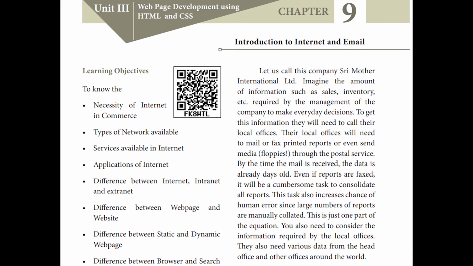W3C, that is the WWW Consortium. WWW is World Wide Web. World Wide Web Consortium is W3C. You will also be learning about the definition here, and you will see the types of internet services in this chapter. What are the types of internet services? You know, wired internet services and wireless internet services.